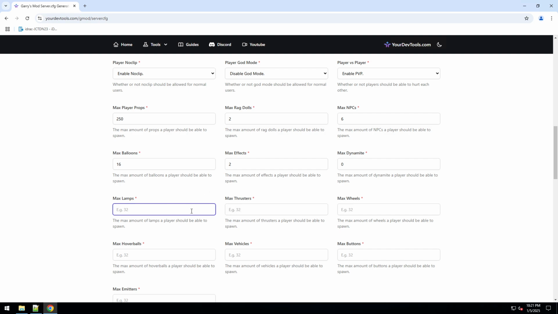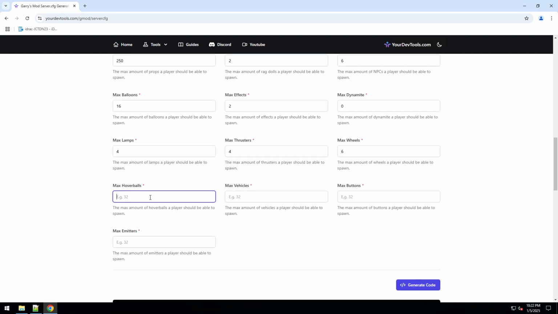Max lamps. Lamps don't usually use anything at all. So if you want, you could always do... I normally ran like 4, 6 per player. Thrusters, about the same, 4. Wheels, again, we'll go 6 for this one. Hover balls, we can do 6 for that one.